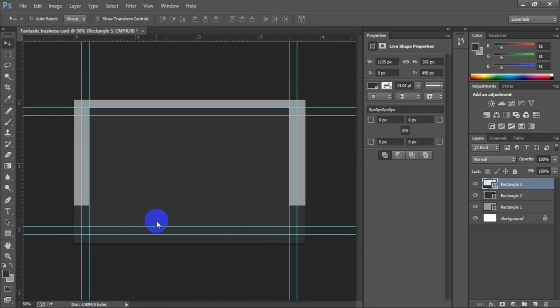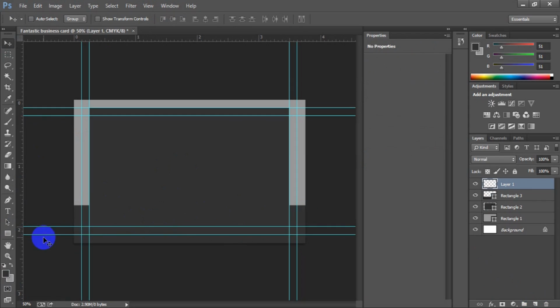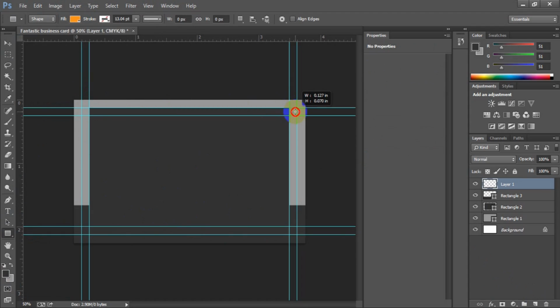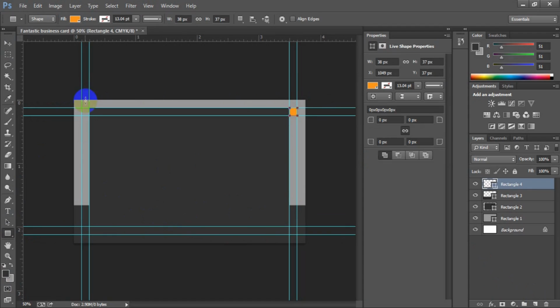Good. So now the next step I'm going to take is that I need another layer. Go back to your layer panel, create a new layer. Having done that, go back to your rectangle tools, go to your menu bar, select color. For this one, I'm using orange. Okay. And you drag and draw an orange color. Another shape here as well.